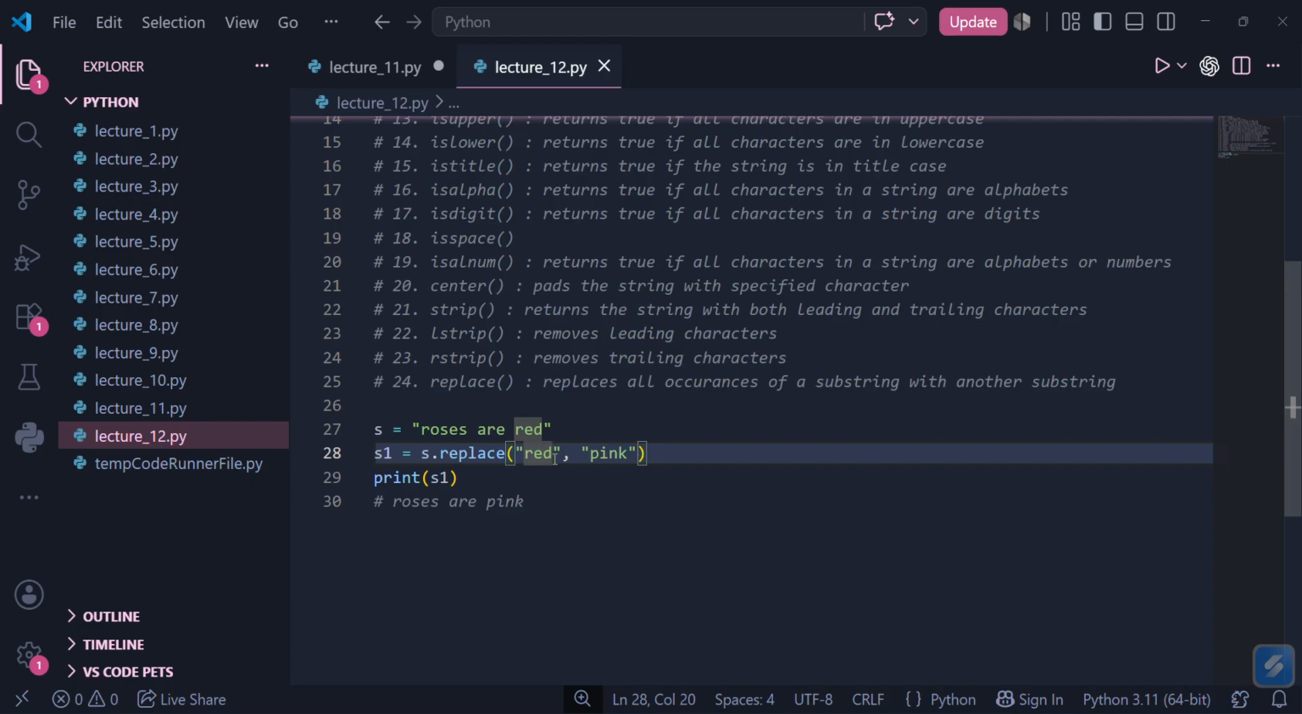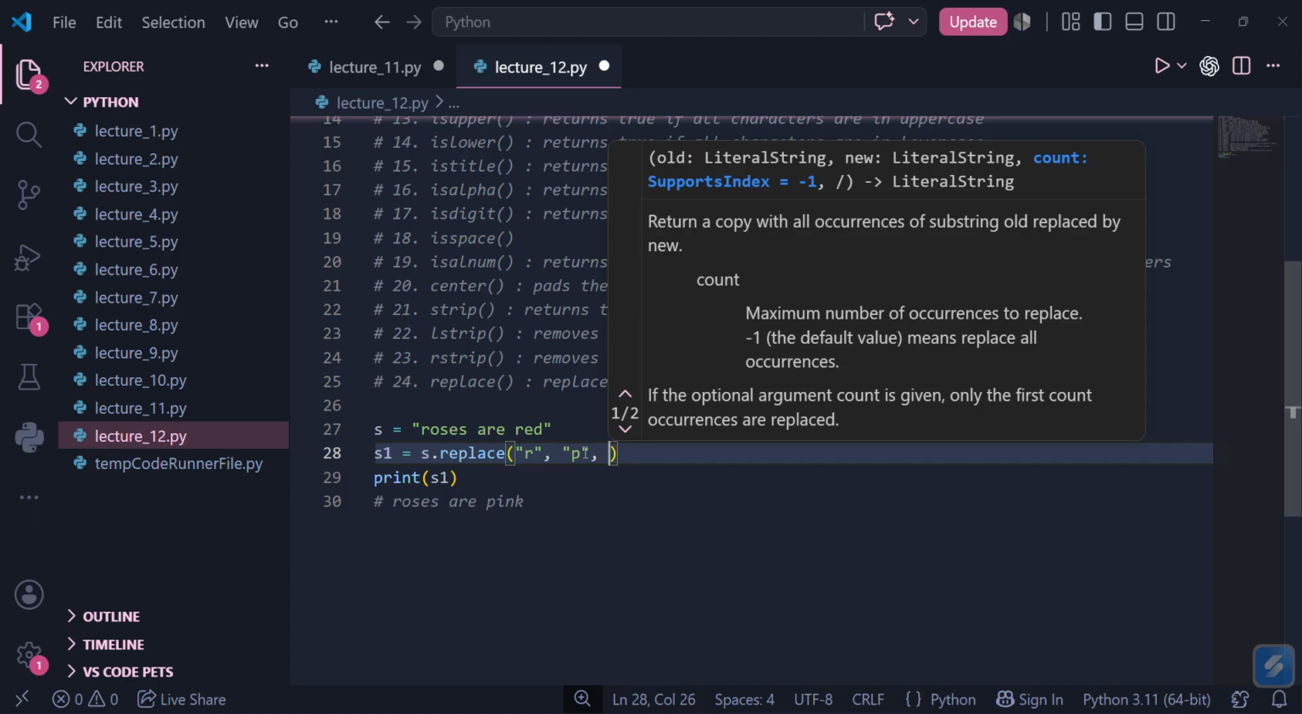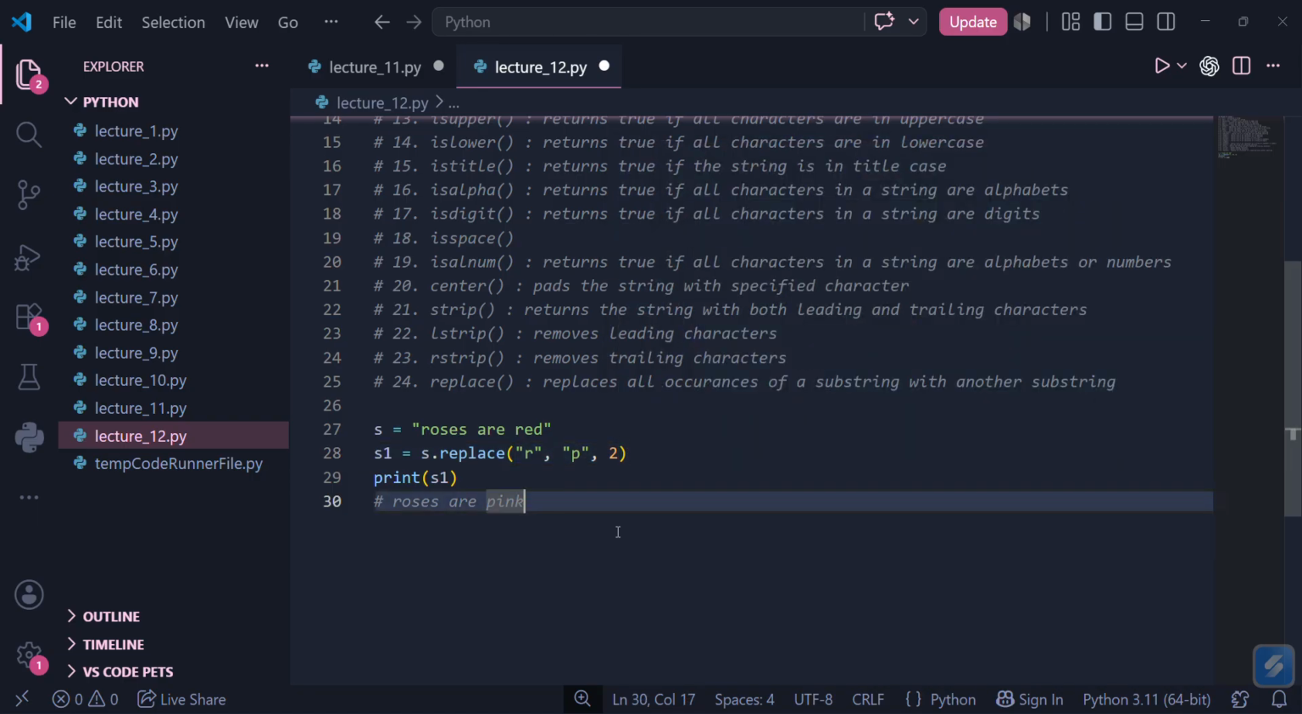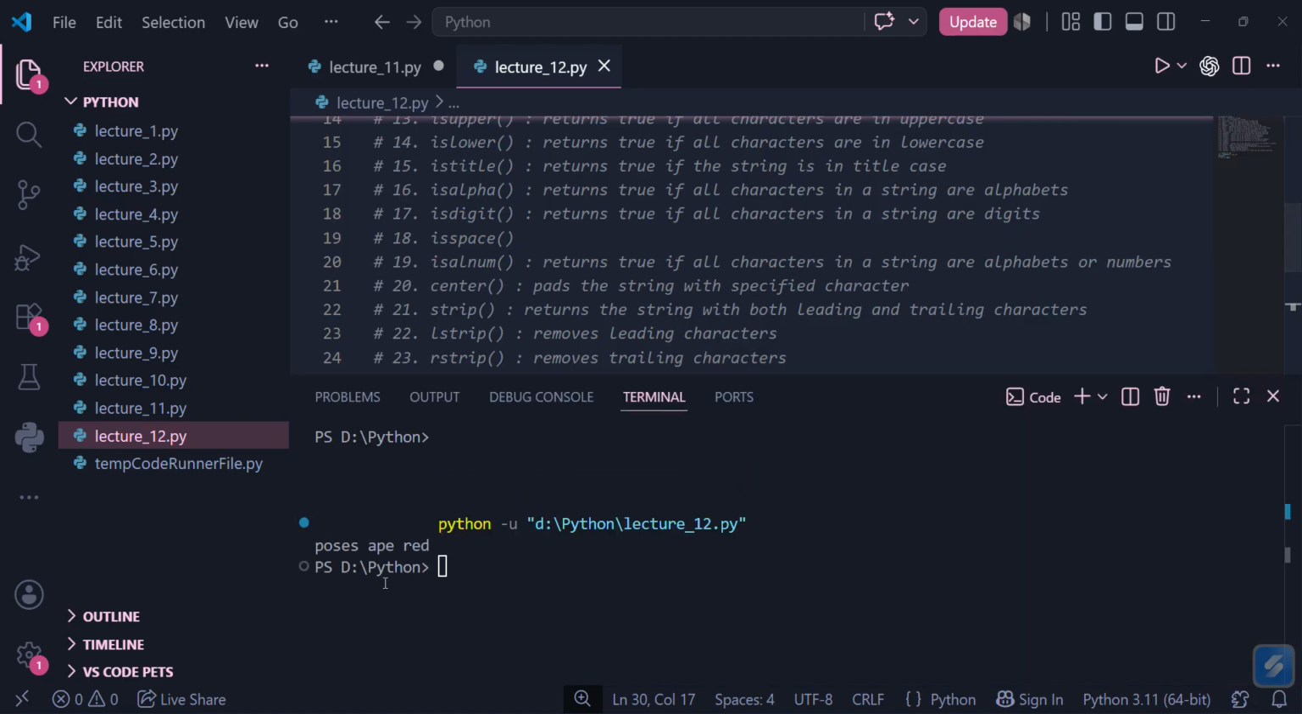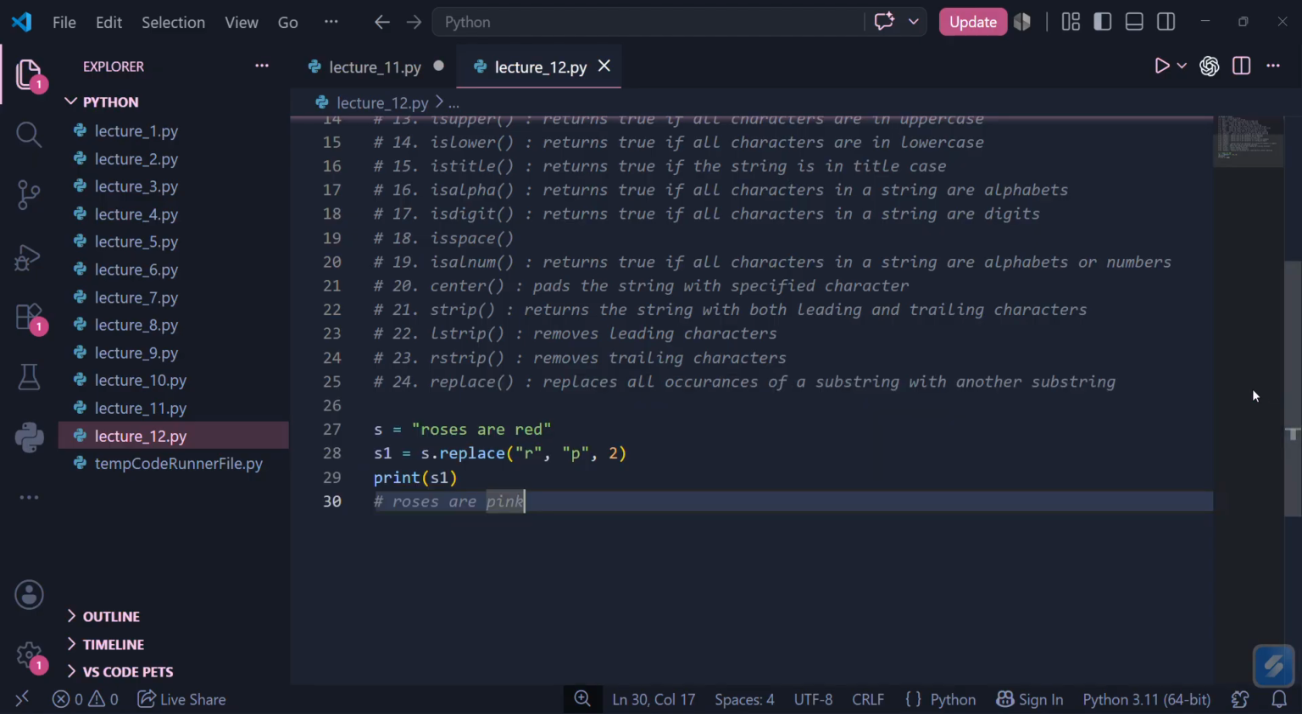Also, like we want to replace R with P, but we don't want all of them to go. So I will give two only here. So only two of the R's will be replaced with P. You can see the first two R's got replaced with P, but the third R remained the same. So this is the count attribute in here.